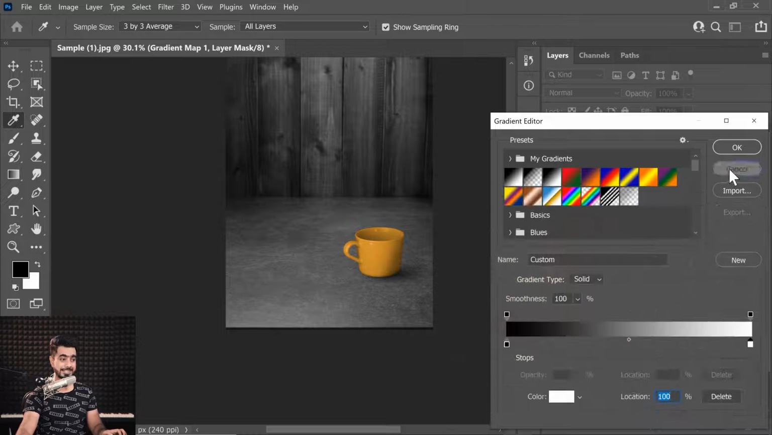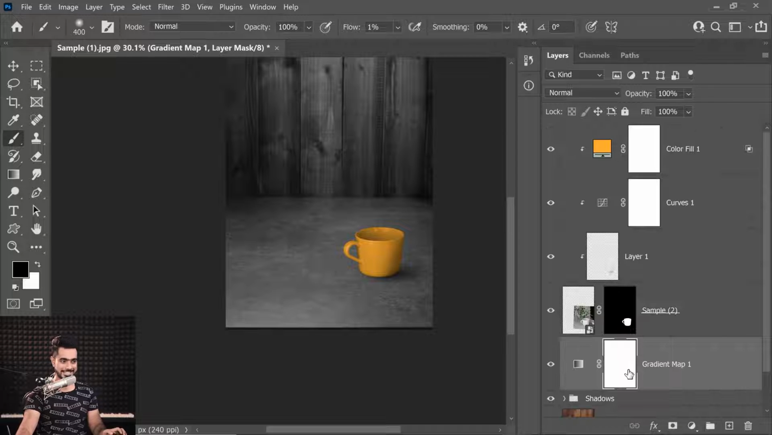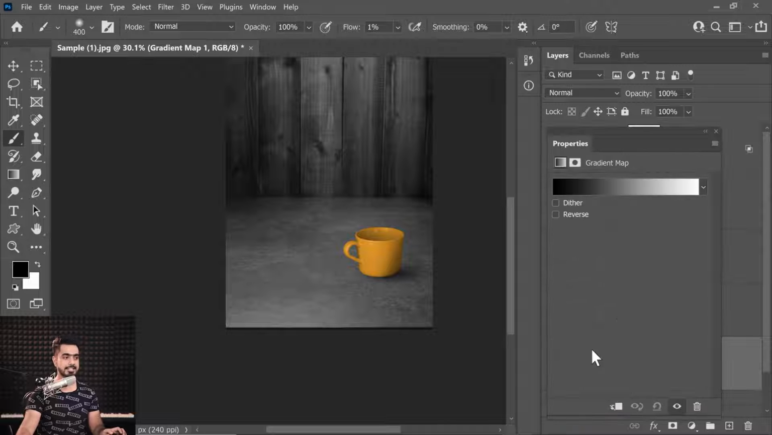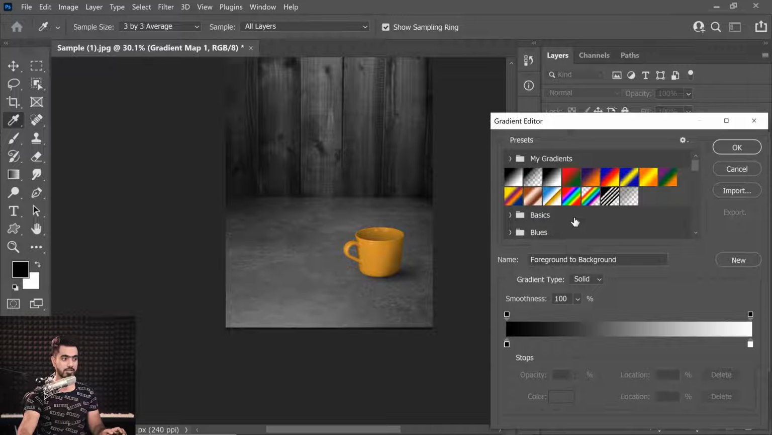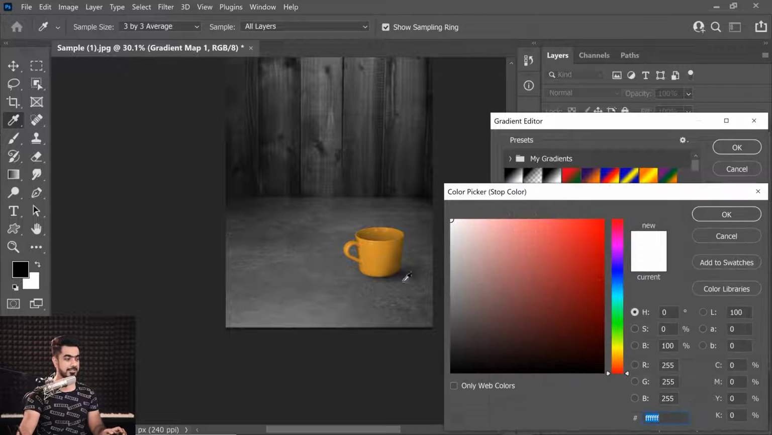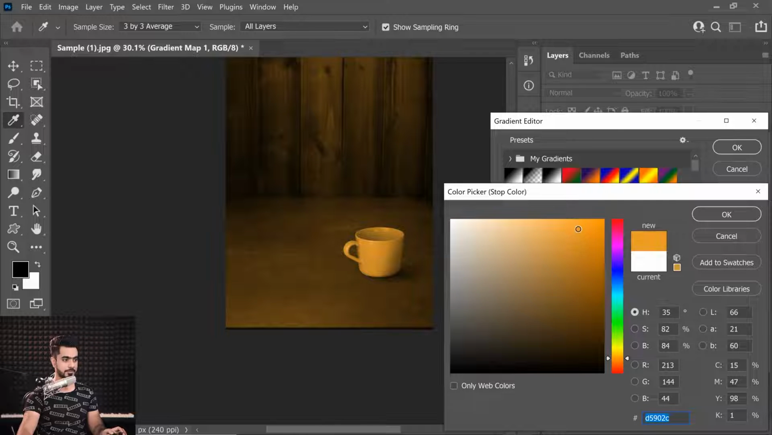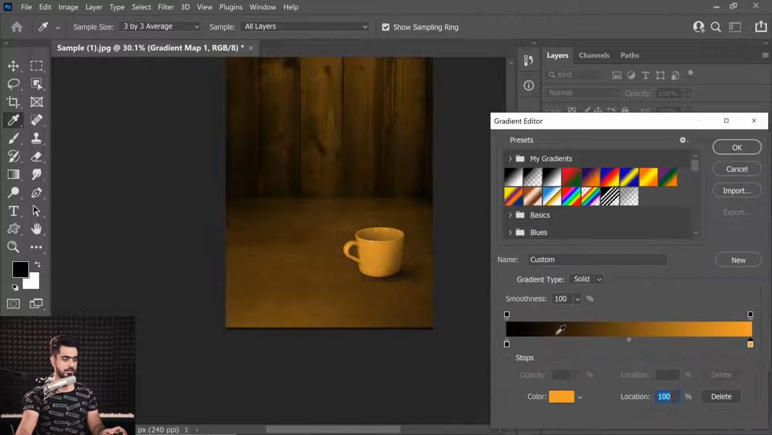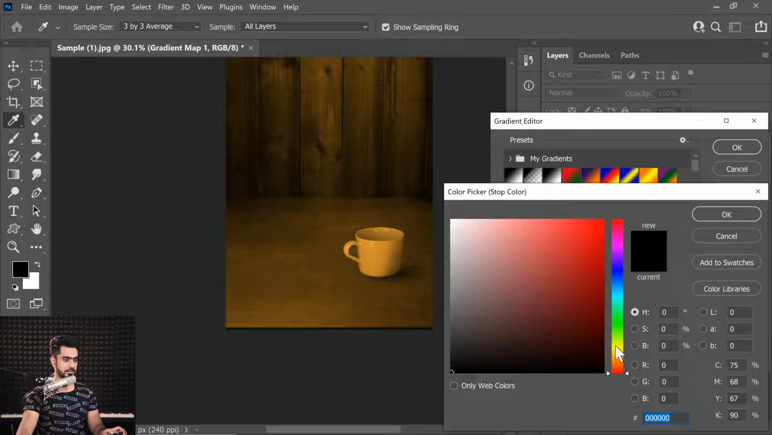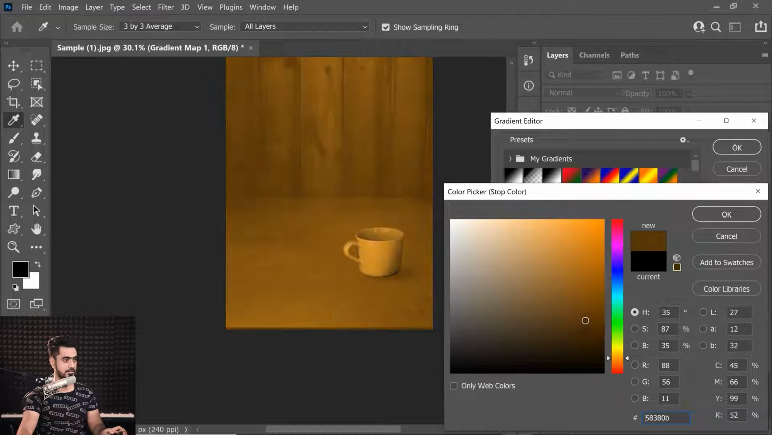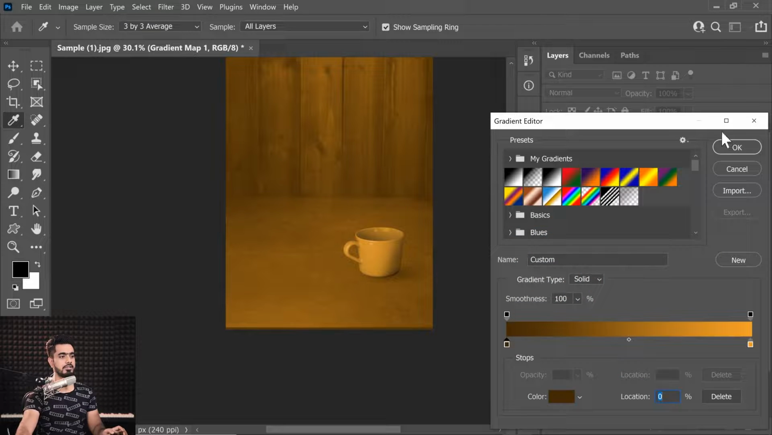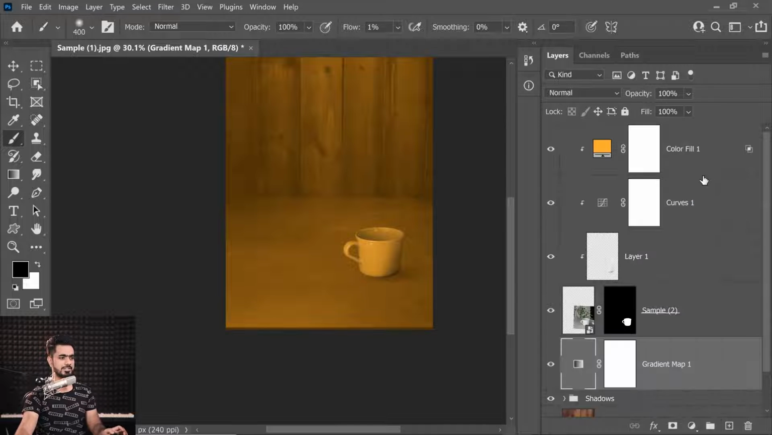It's not picking anything. Why? Because the mask is selected. Make sure the adjustment is selected. Then go here, single click on right here. For the right slider, let's choose this yellow. Make it a little brighter. And for the left one, we can go for the same yellow, a little darker section of that. Darker version of that. Okay, great. Hit OK. This is just a simple gradient.